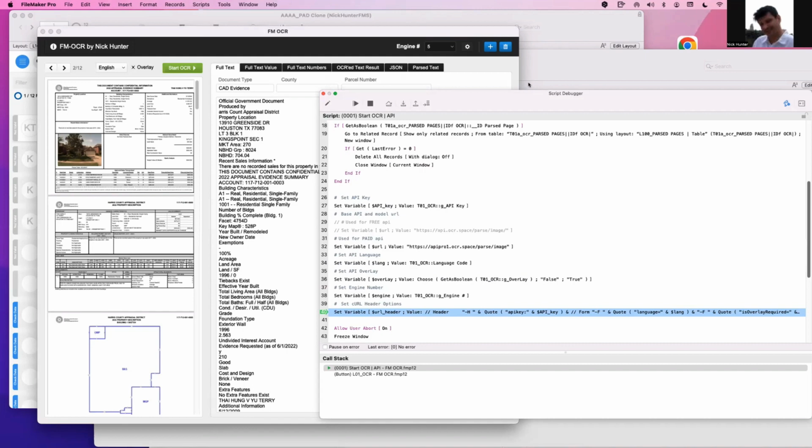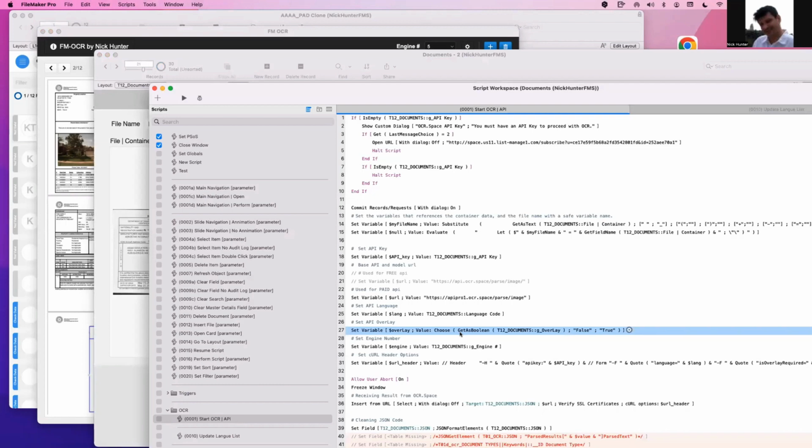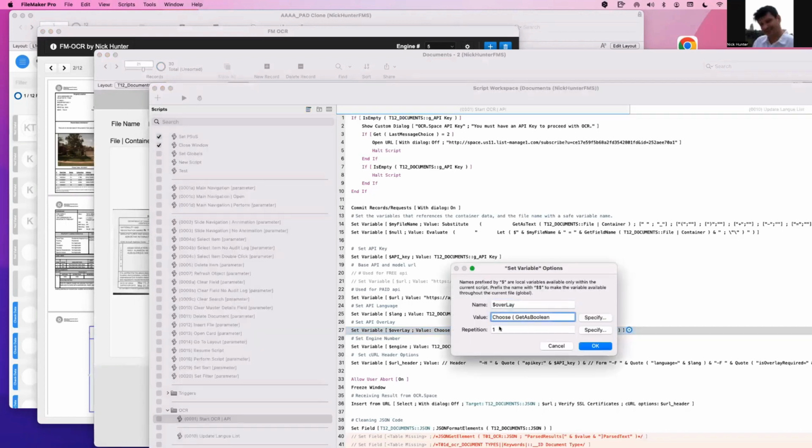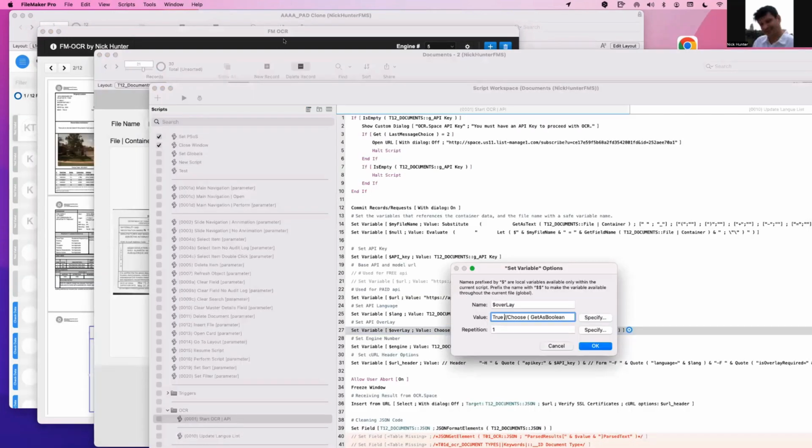Okay, so let's force the overlay. We can do this by doing this, to return true, and then comment out the rest. It needs to be the word true. So let me explain FileMaker. I need to explain this.